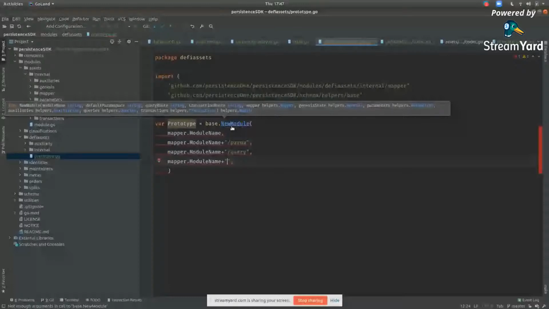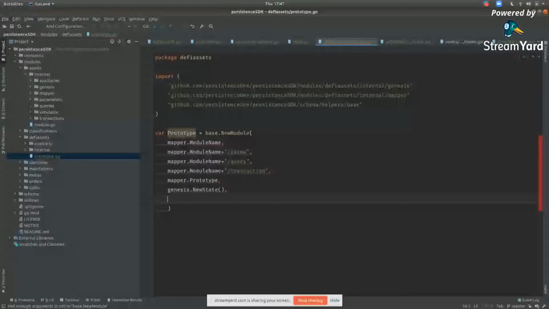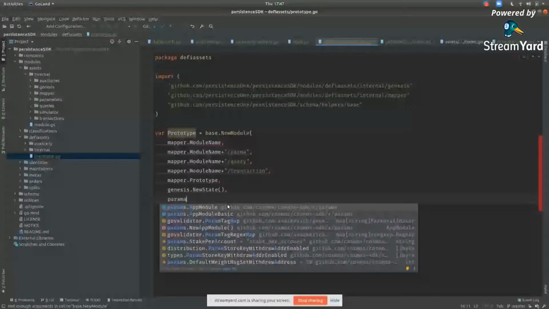Next, we're going to supply the mapper. We've got the mapper prototype ready. Then Genesis state. We've got the Genesis new state, and we're going to use new state as a prototype. We've got parameters next. Let's name this package, so it's now mappers prototype. Got the parameters prototype.